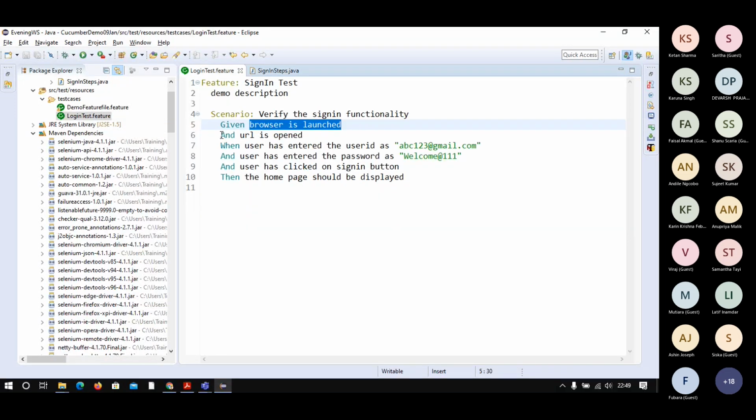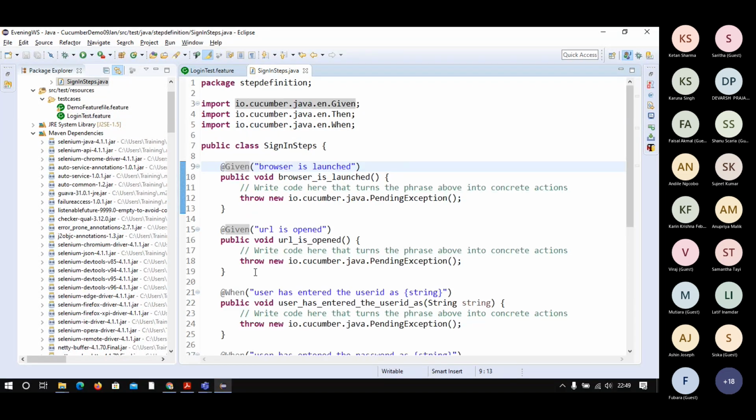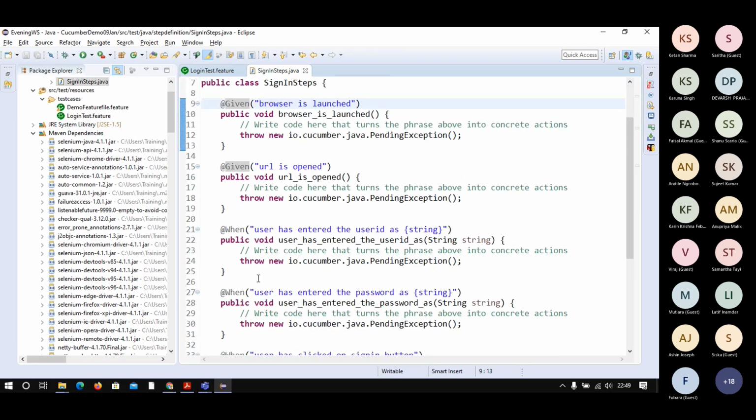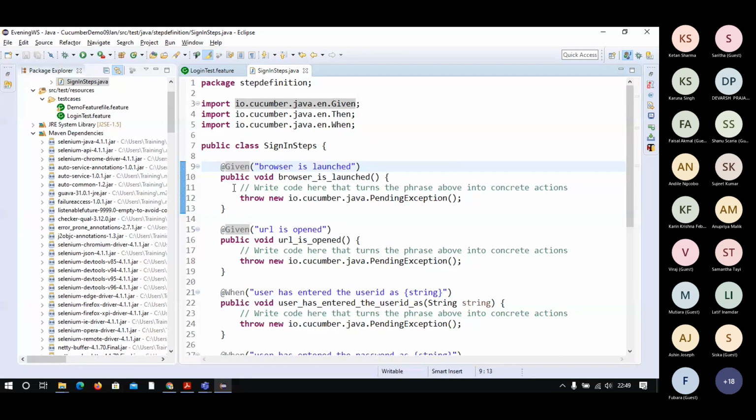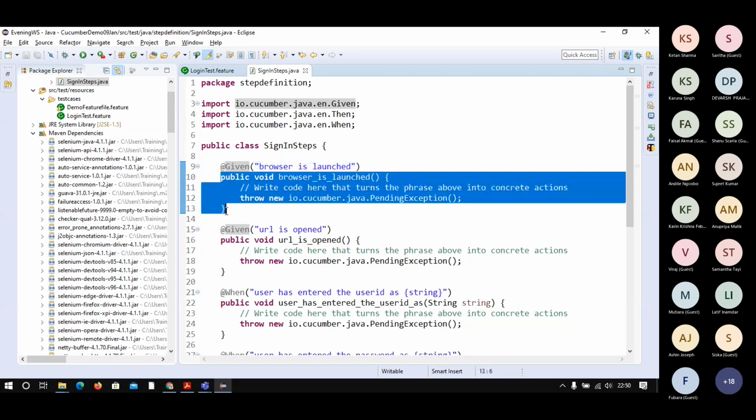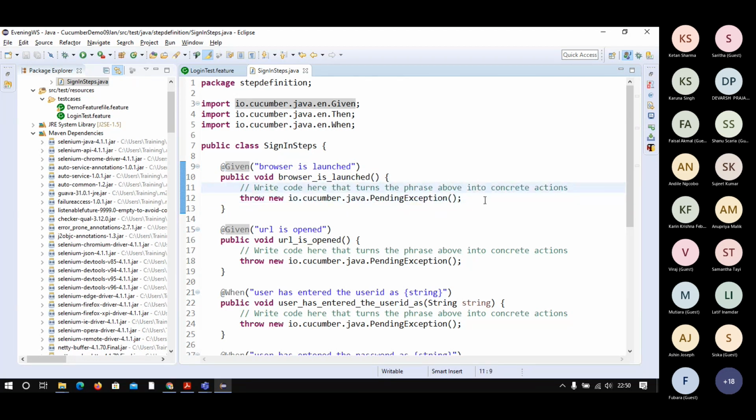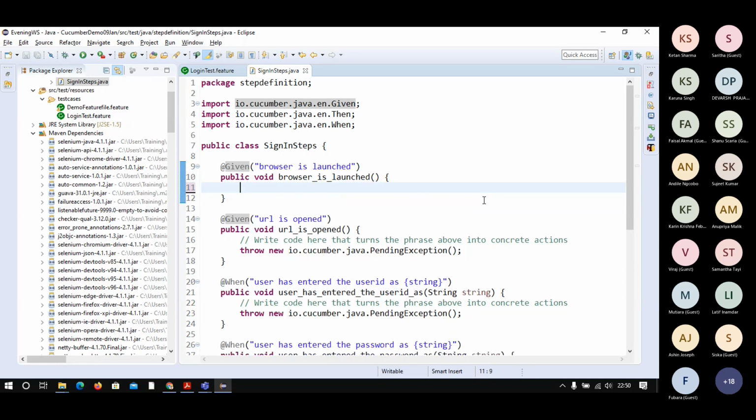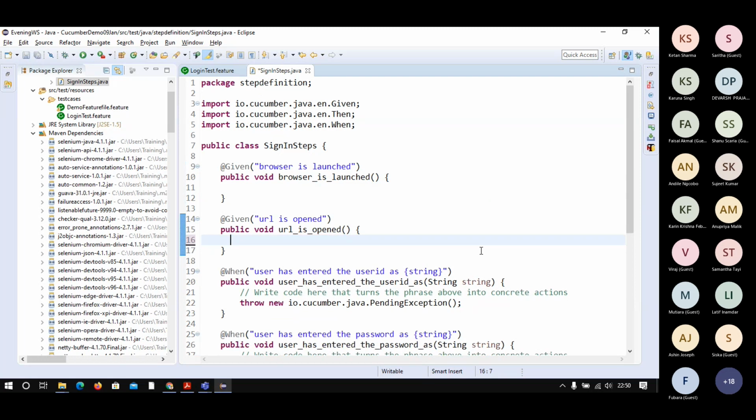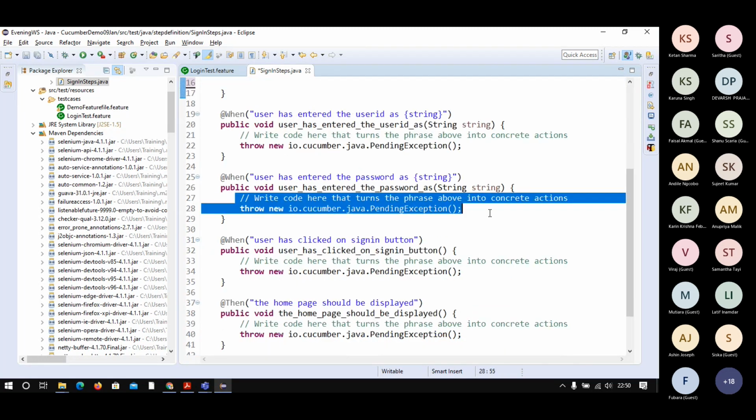Once it tries to execute this one, it will look for which method. You see here, all are Java methods. Which method is matching with the particular line of code? It will find that line number 9 is matching. So it will go there in the automation code, and only this method, not all the parts, it will execute whatever has been written here. So let me make it blank, then I will write my own automation logic for that.